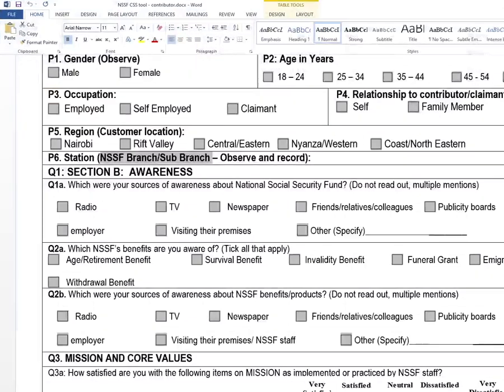Let's talk about awareness. If you look at awareness, the first question is: which were your sources of awareness about NSSF? And you're not supposed to read out, and it's a multiple mention. So how do you handle this type of question? Let's start with the options that are there, and I'll start with the last option, which is other, and enclosed in a bracket or parenthesis, it says what you need to specify. Okay. So when you say other, what does that mean?